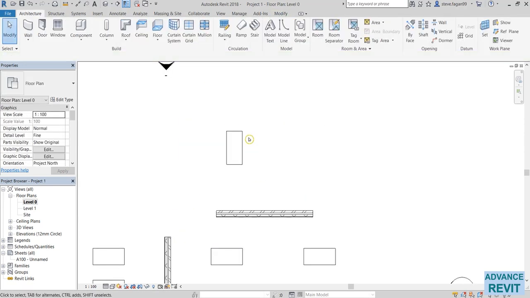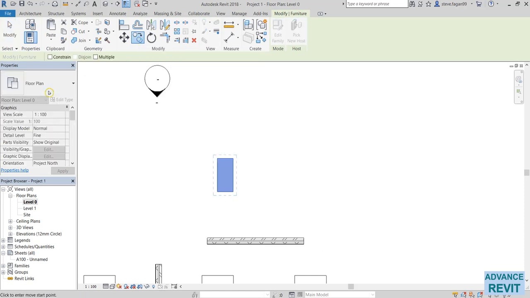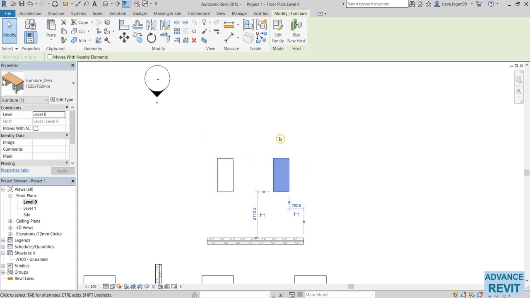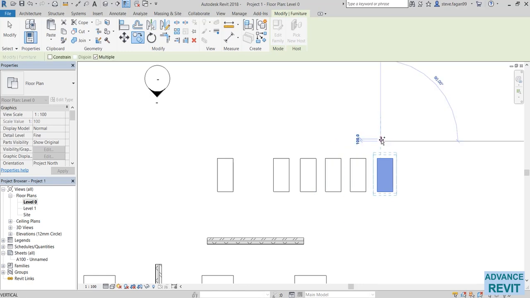So next is the copy tool. Again, I'll select my desk. This here is the copy tool. Select it. And here again, I've got my 3 options. Constrain, disjoin is not highlighted, but multiple is. So once the tool is selected, I then click for my start point, click again for my end point, and I've copied my object across. If I wanted to copy something across multiple times, select my copy tool, turn on multiple, and I can now copy multiple times.